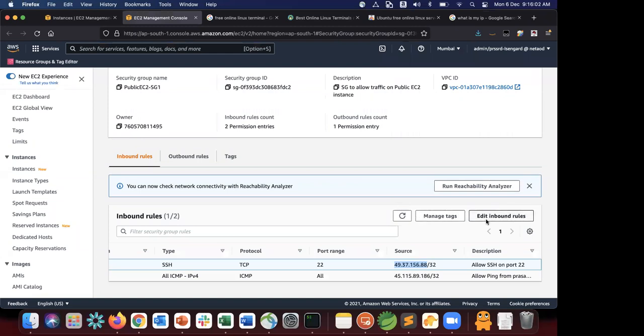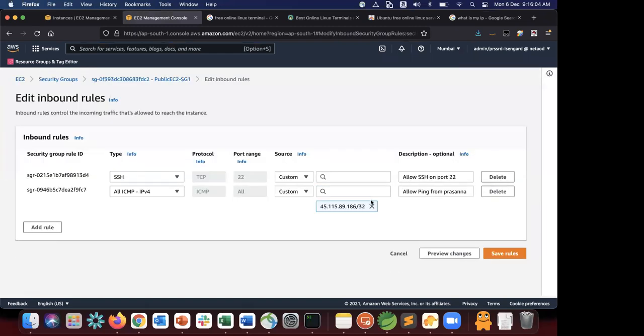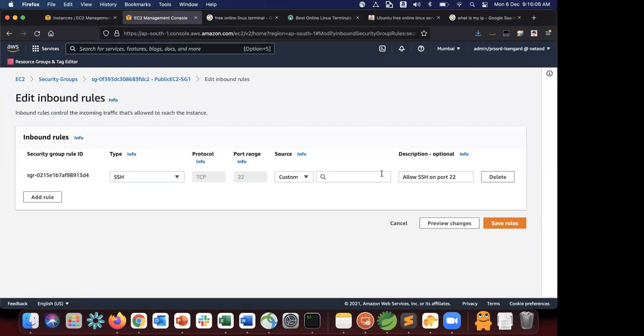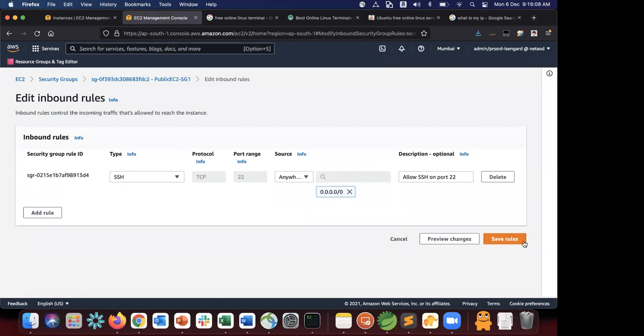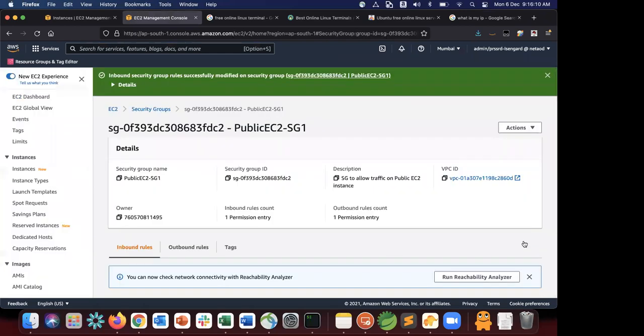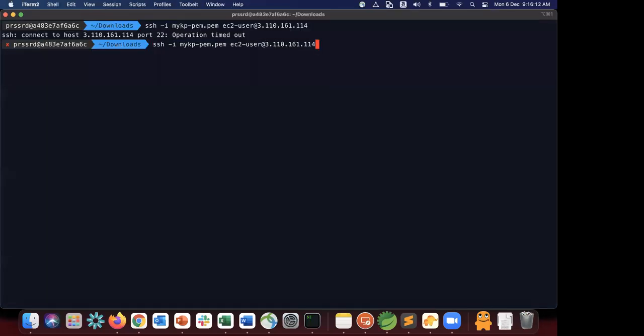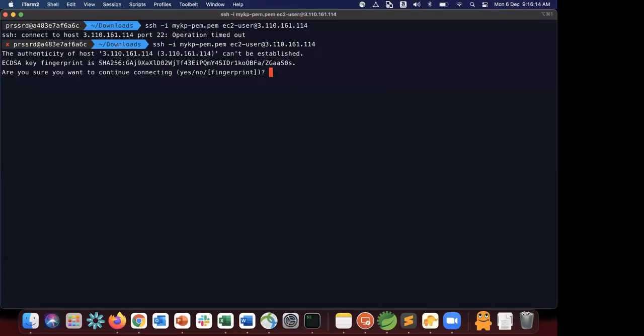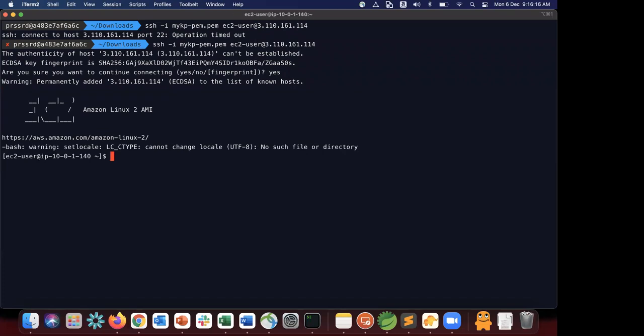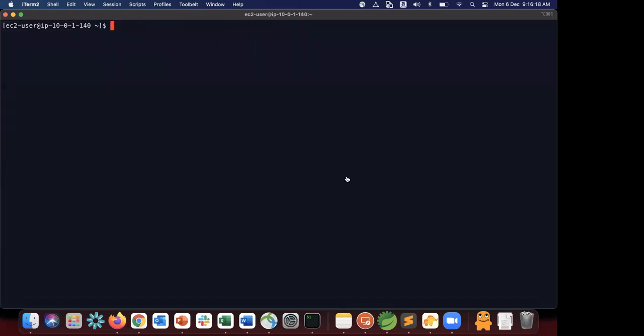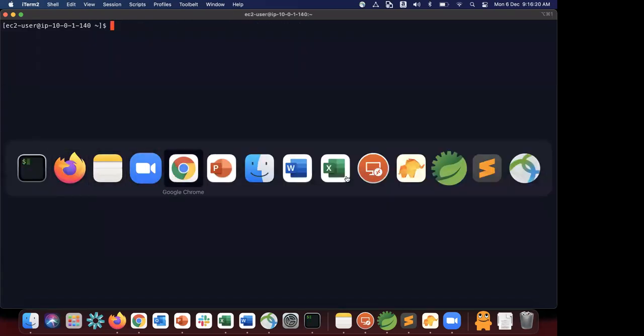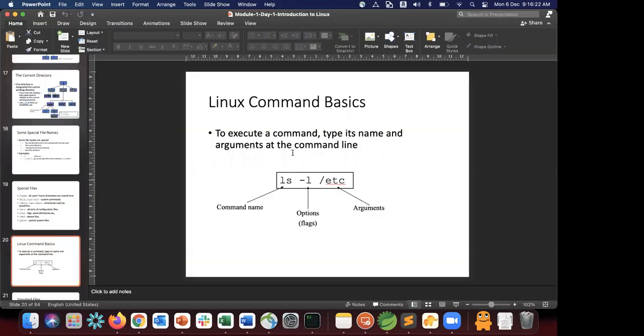So let me do one thing. I'll just edit inbound rules. I will remove ping as well. Let me just make it 0.0.0.0. Save. That's it. So now let me reconnect. Yeah, so it's able to connect. Okay, so I've connected to it. So now I have a Linux EC2 instance available for me.